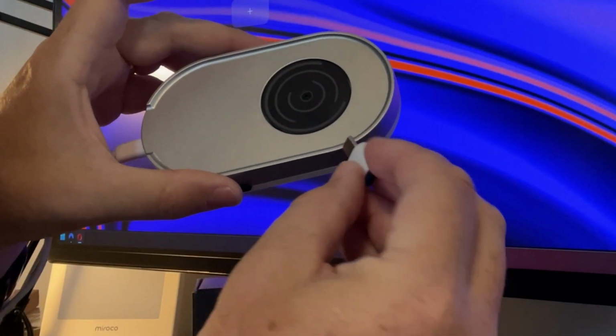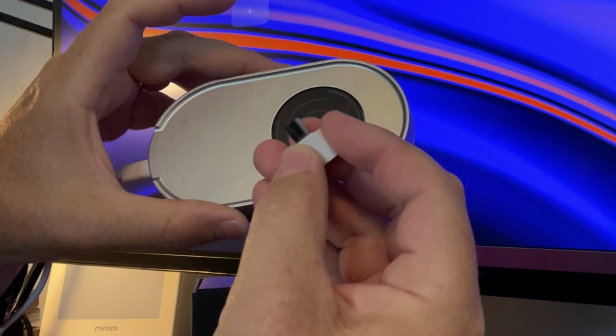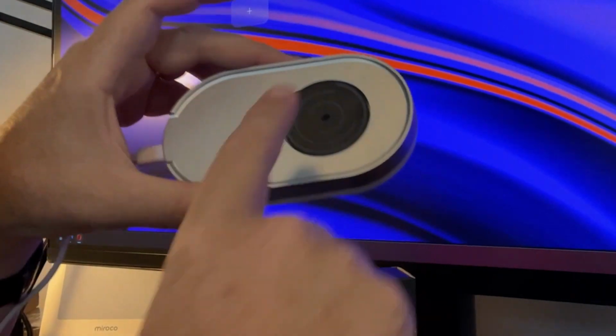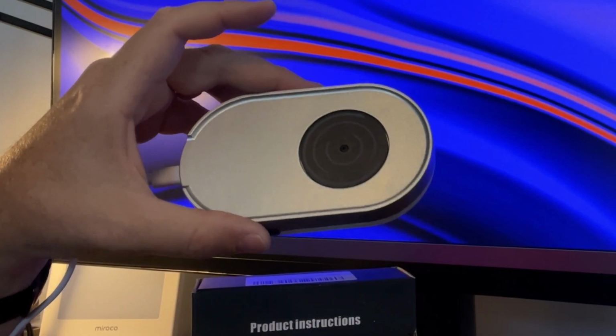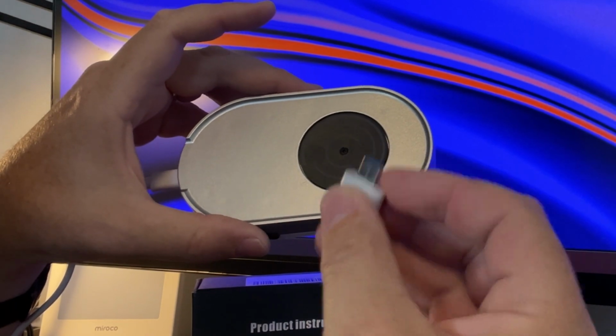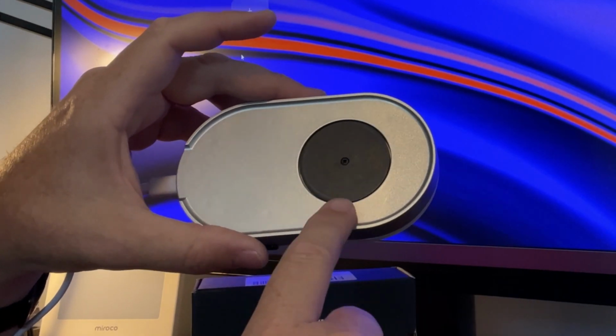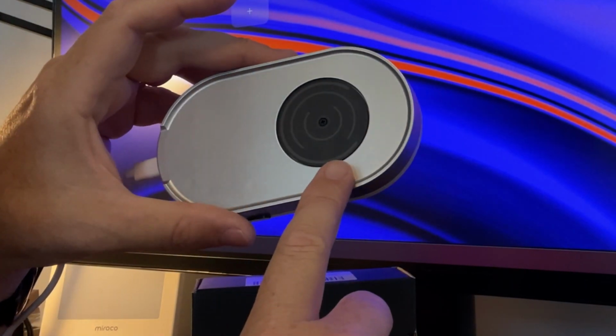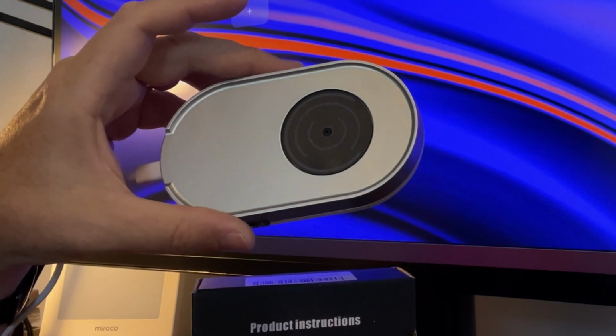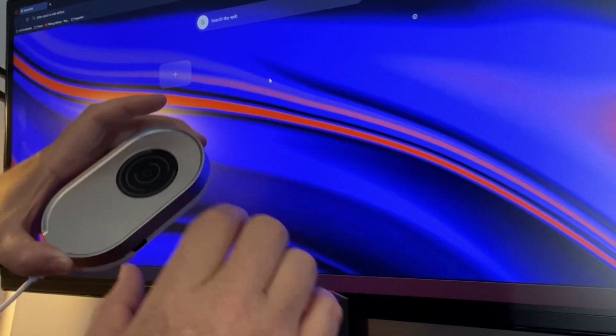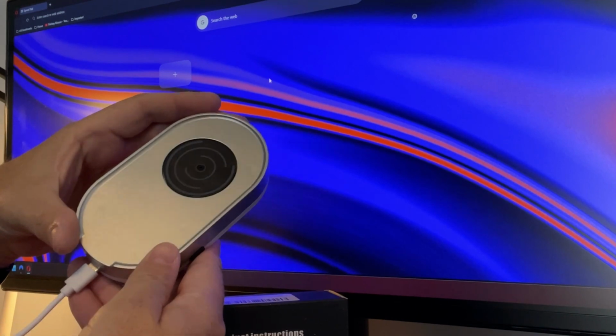I should mention, it also comes with a little USB and USB-C connector. So if you've got a newer laptop that doesn't have USB anymore, you just have USB-C, it also has that, so you can plug it into that. As long as that USB port gives you power, you can go ahead and do this all day long.